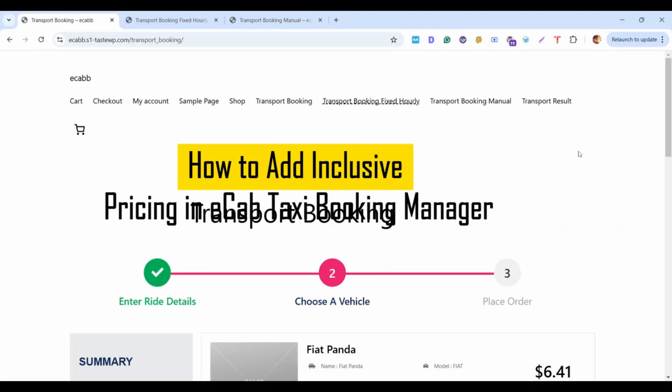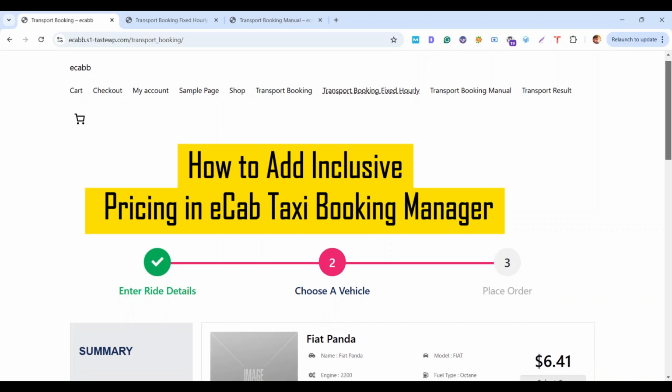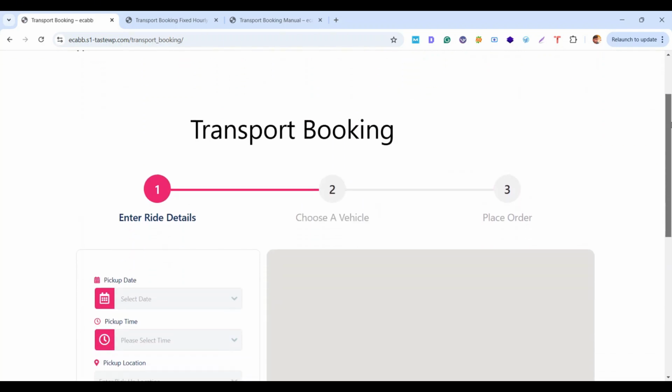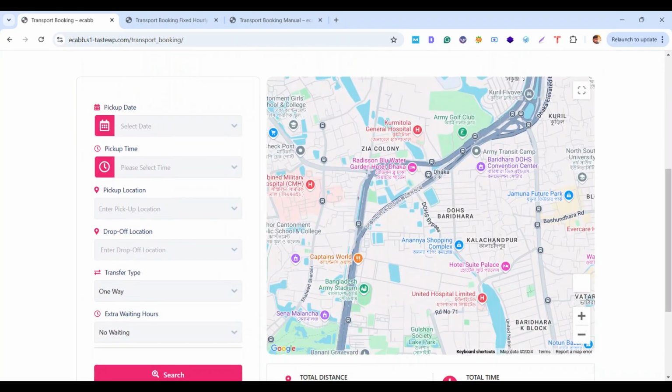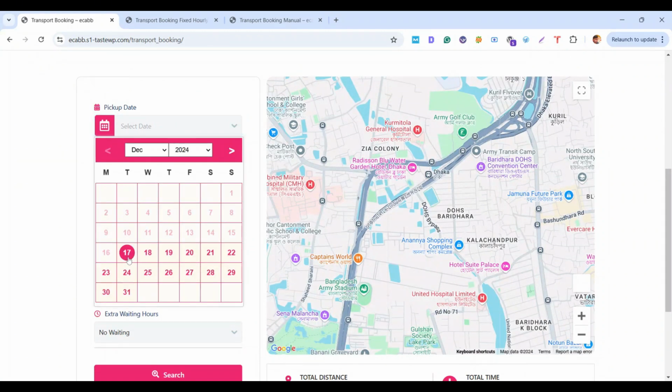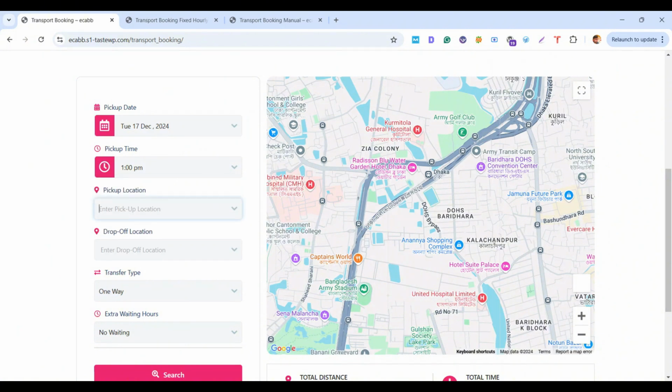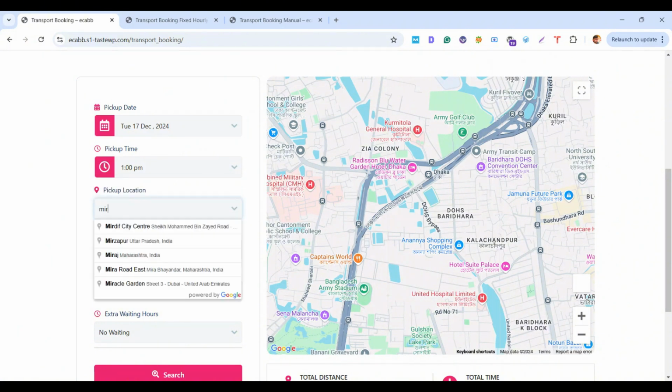Today we are going to learn how to add inclusive pricing in eCab Taxi Booking Manager. If you apply the inclusive settings from your eCab plugin, it will apply in all your pricing models. You will see your taxi cab in all the pricing models. For example, right now we are checking the transport as distance.